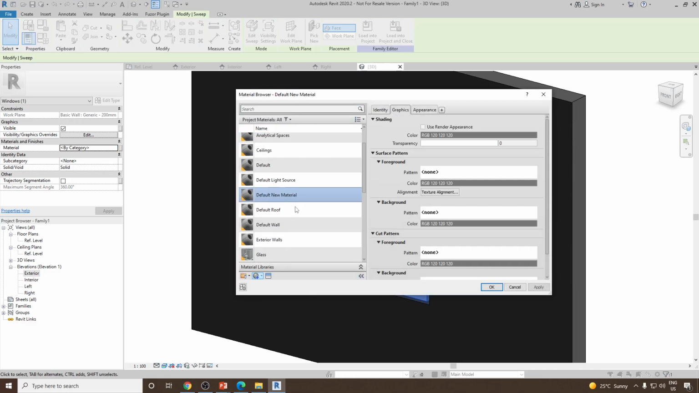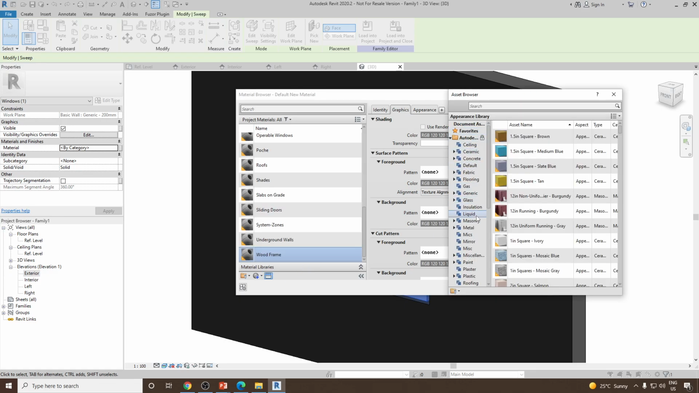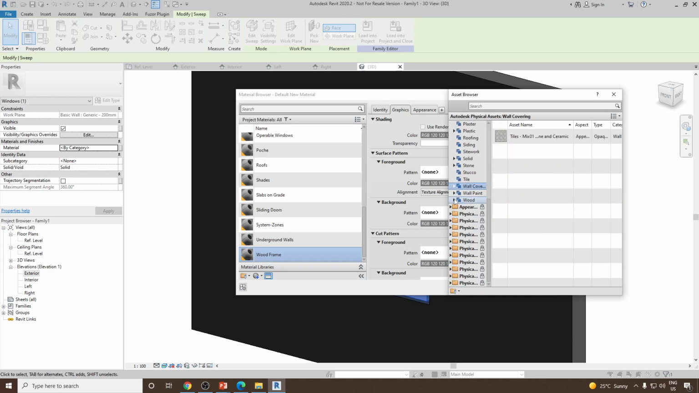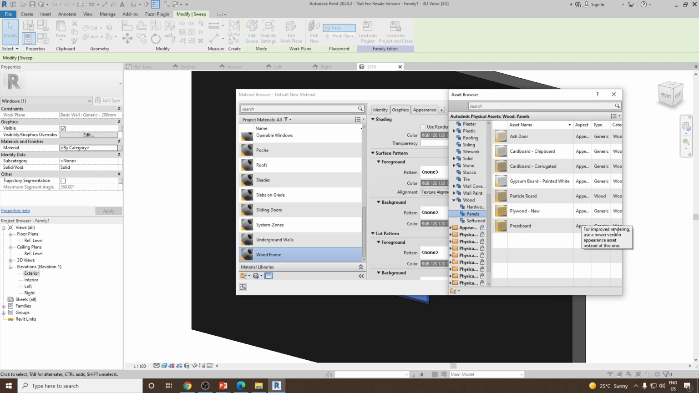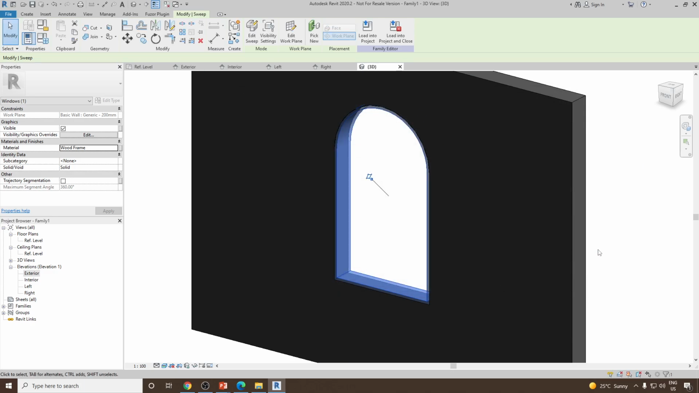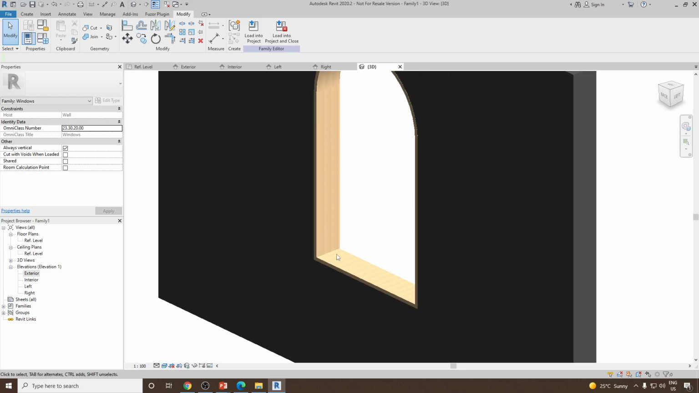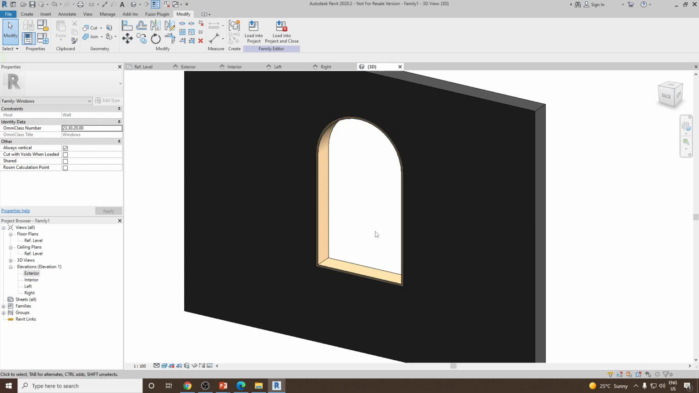Let's create a new material and rename this as wood frame. Once done, let's browse the Autodesk library, and then from here we can go to wood, and let's select, for example, plywood, or let's select the ash door, and then click apply, and then click OK. So now you can see the material has been assigned to this frame.